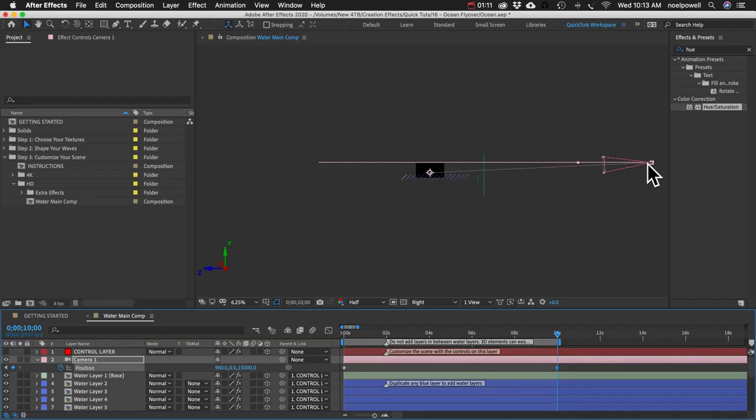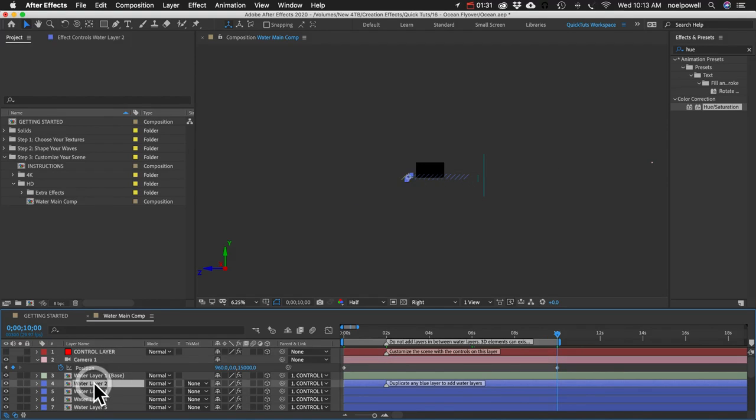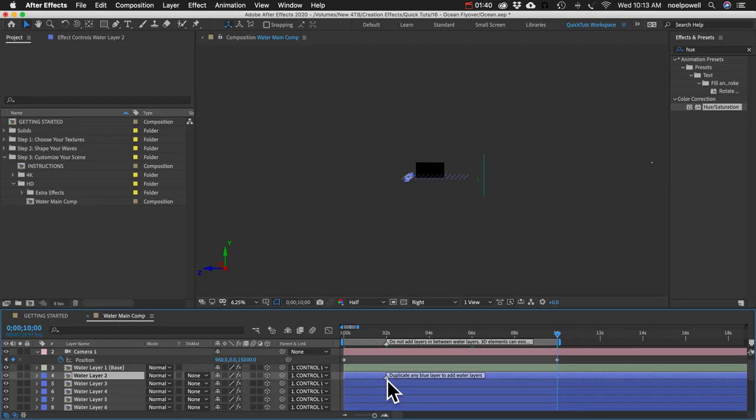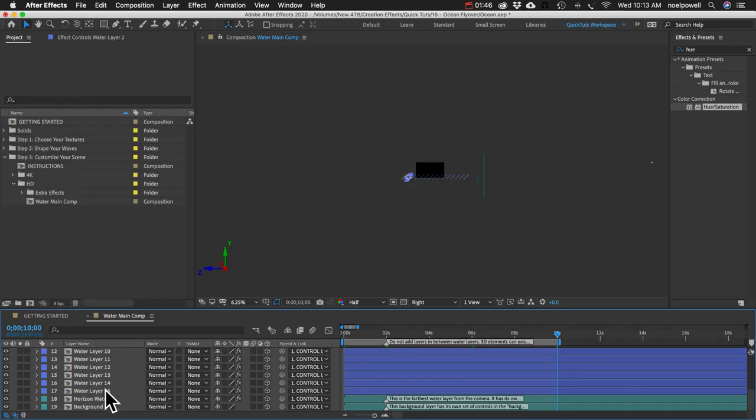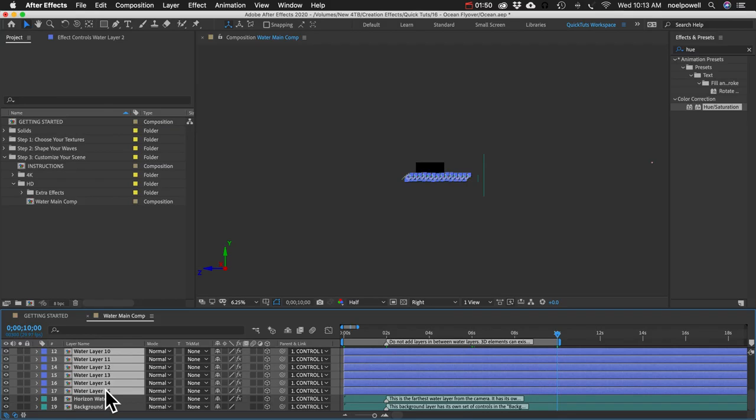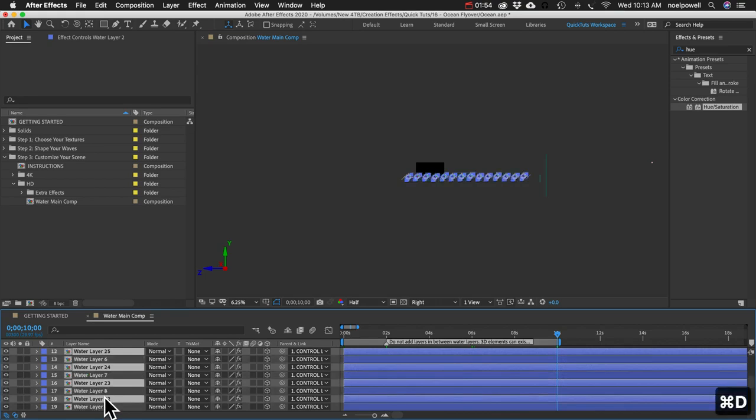And you can see now the camera is actually facing backwards, and that's because it's always going to point at the point of interest. And I'll fix that in a second. First of all, let's duplicate our water layers. So you can see this little note says duplicate any blue layer to add water layers. I'm going to select all the blue layers. I'll select the top one and then Shift select the bottom. And I'll do Command D or Control D to duplicate them.